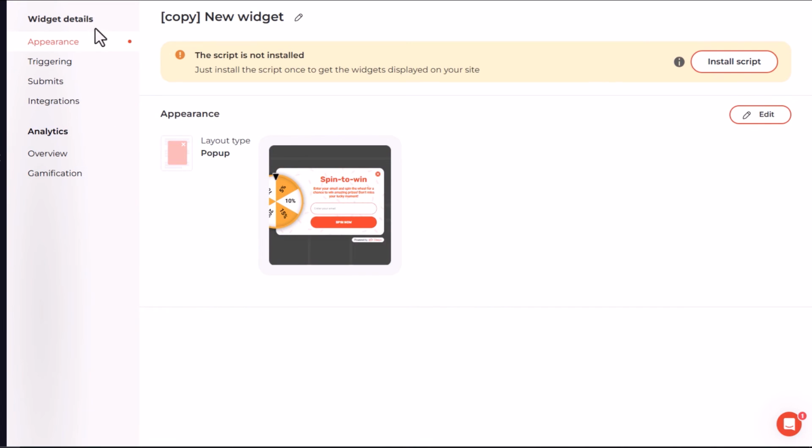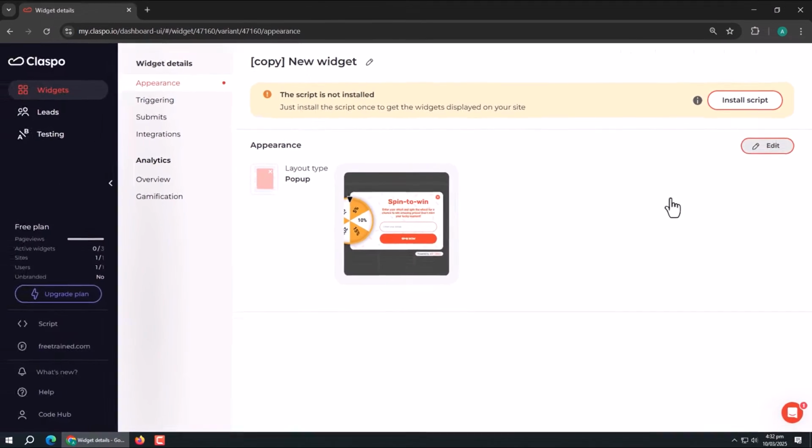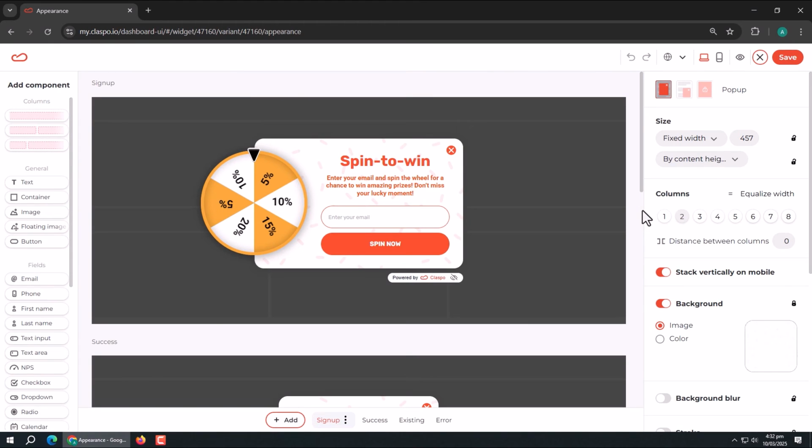From Widget Detail menu, we can manage each and every aspect of the widget. But right now, we don't want to change the design. However, we want to change this pop-up ad's layout to floating as current layout type is set to pop-up. For that, click on Edit button. Now, we're back on the Template Builder page.